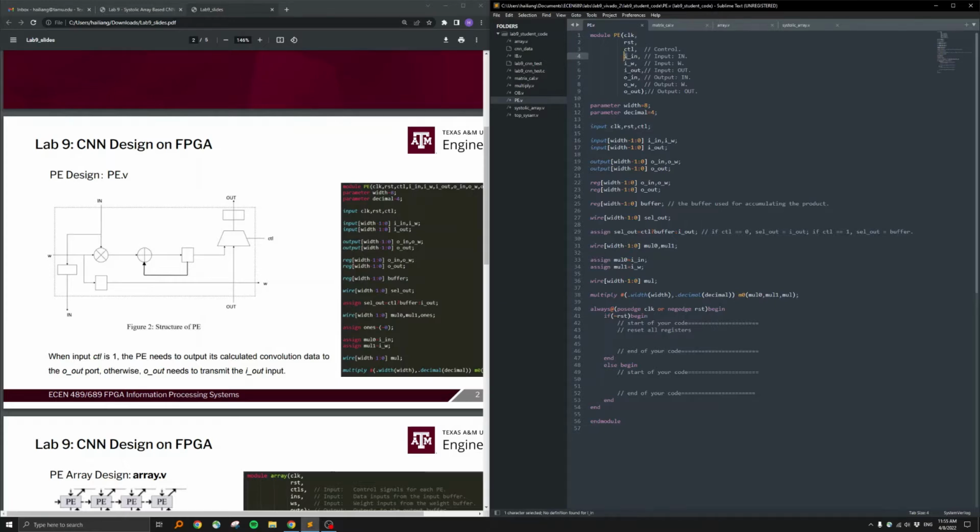So the I and O here denote whether it's an input port or an output port. This is the data in, or the W is a weight here, or the out means the output from the previous neighbor. Okay.